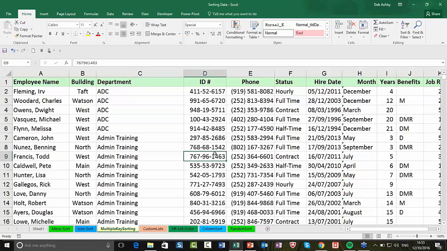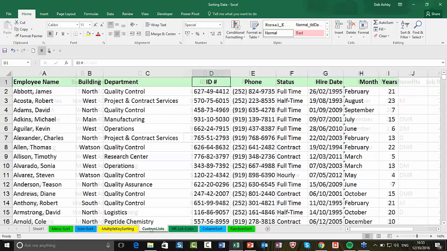So I think those things are probably what most people are familiar with when it comes to sorting, those basic sort options. I'm going to show you something now which you might not be as used to, which is sorting by custom lists. And I'm just going to make my spreadsheet a little bit smaller so we can fit all of this on.